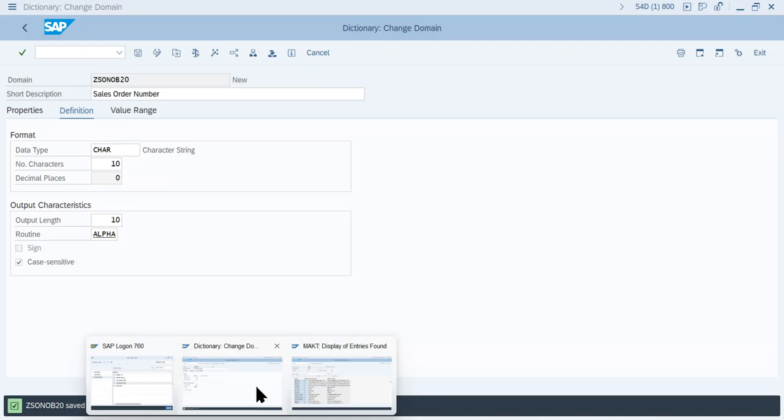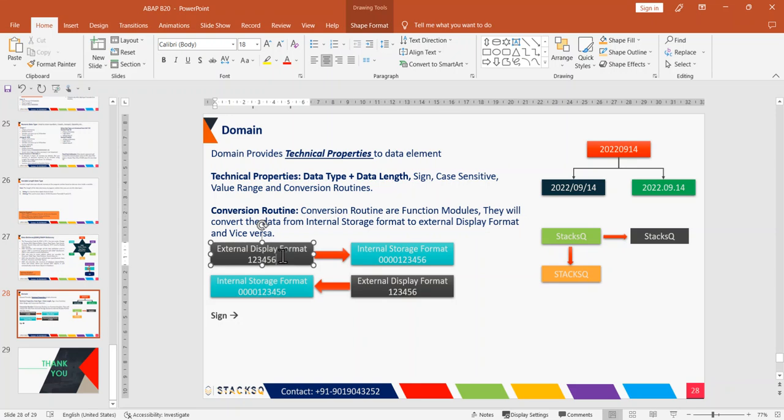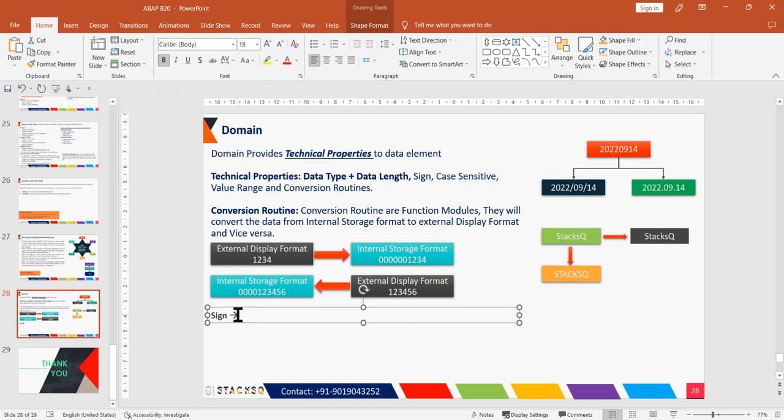Let's say you have 10 characters, but you are storing only 4 numbers. In that case, how many zeros should the system add to match it to 10 characters? 6 zeros. Understood? That's how it will do. If you are storing only one number, the system should add 9 zeros to match it to 10 characters. Understood?